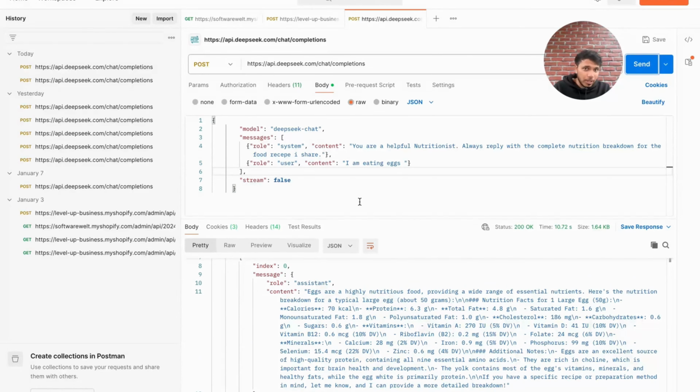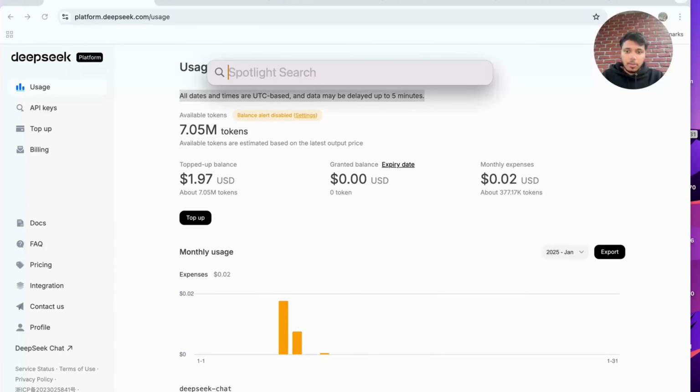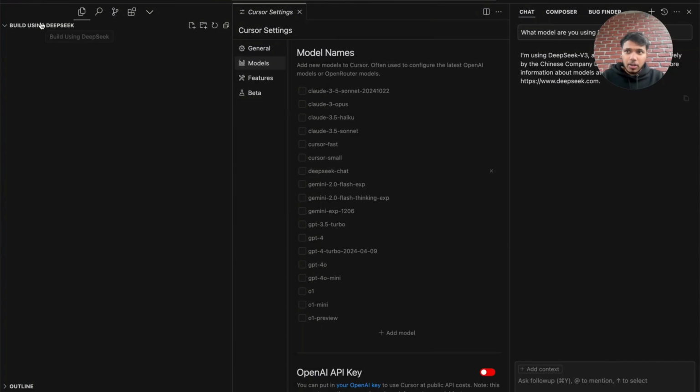By the way, I'm using it with Postman. I'm also going to get it integrated into Cursor as well. So let's go to Cursor and get it integrated. I have my API key. Now what I need to do is basically open Cursor. Okay, so I have Cursor. This is the new folder that I've created, built using DeepSeek.